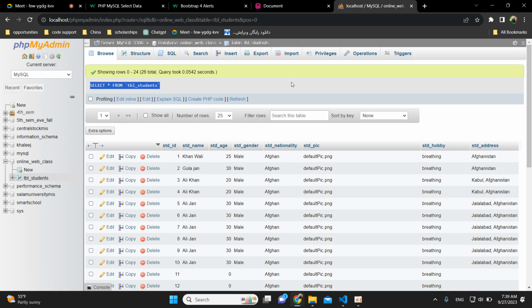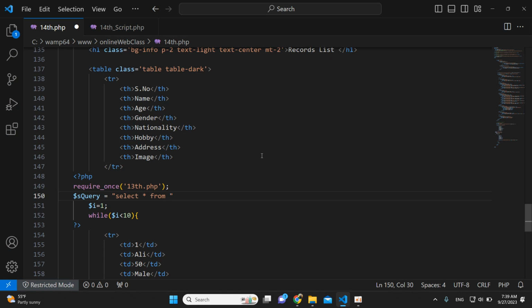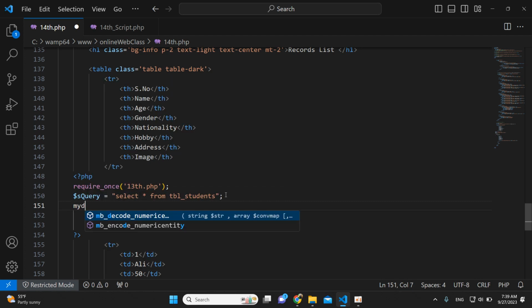This query selects all records, and this is the query we need. Select star from this table, the students table. And now we know that if we wish to run this query, we need the PHP function mysql_query. To run the query, first we need to define the connection, which is already in this 13.php, and next we need to specify the query that we want to run over the connection.